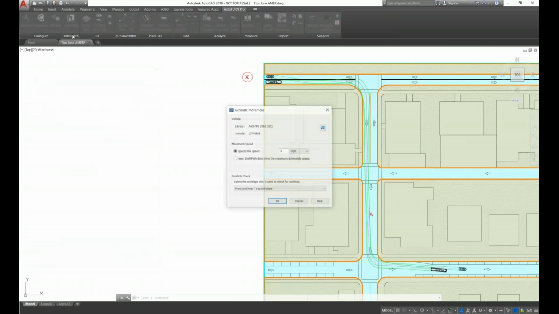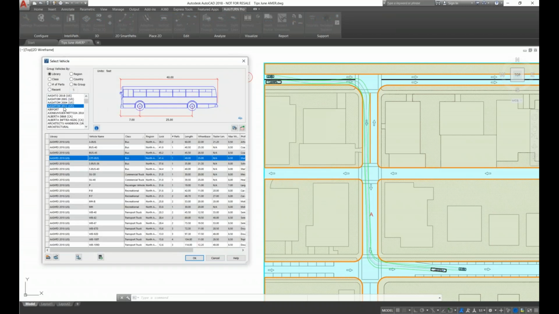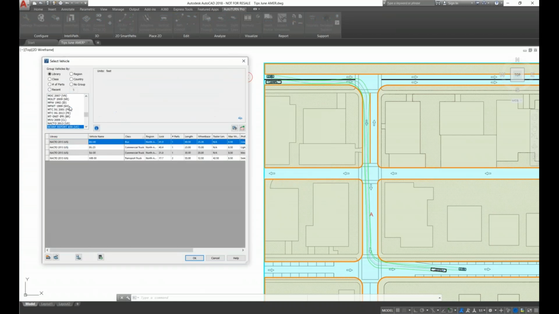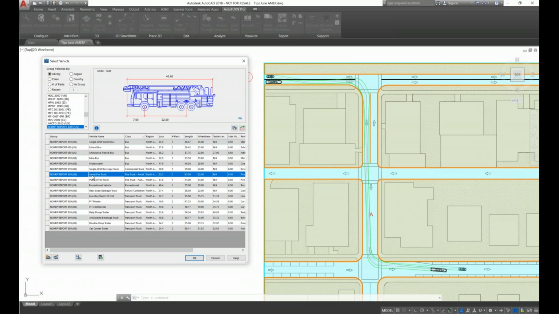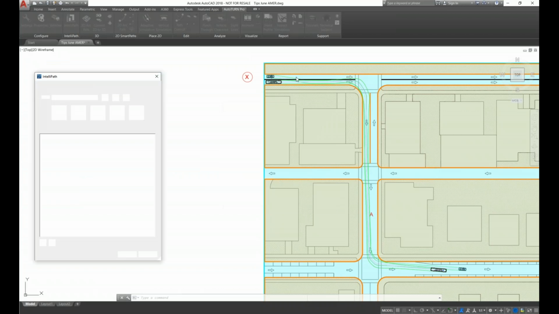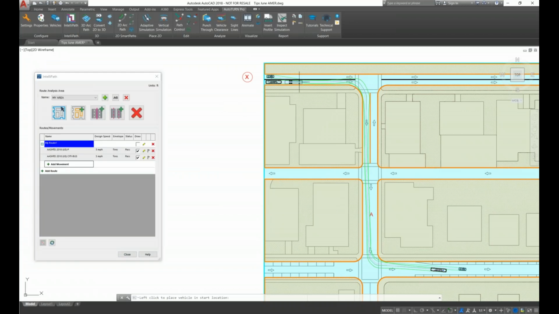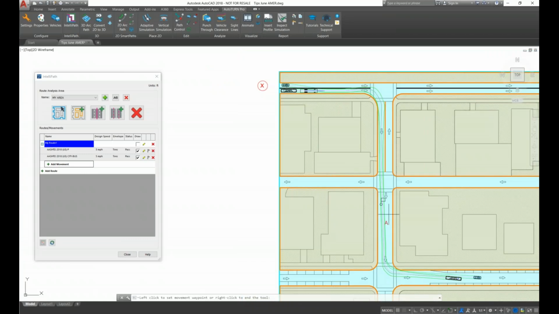So let's see one more movement with the fire truck. I think we have a fire truck in our NCHRP Report 659 library, and let's select the biggest aerial fire truck. Yes. So let's click OK. Same thing, speed, I'm controlling it to 5 miles per hour. Click OK. And once again, selecting and orienting the vehicle and clicking to end the tool.